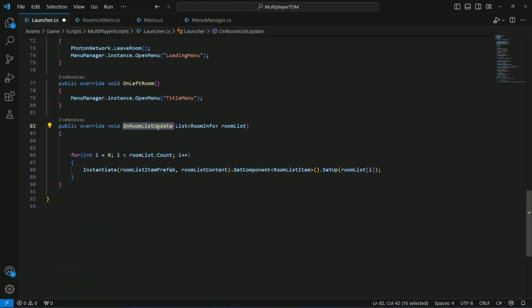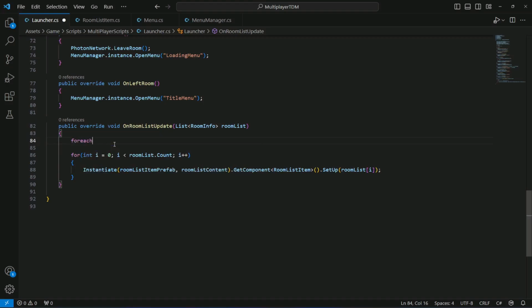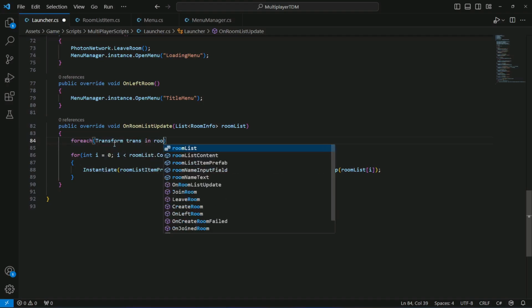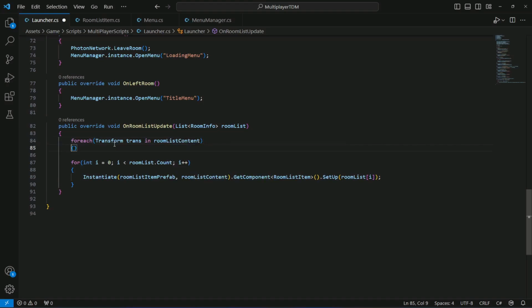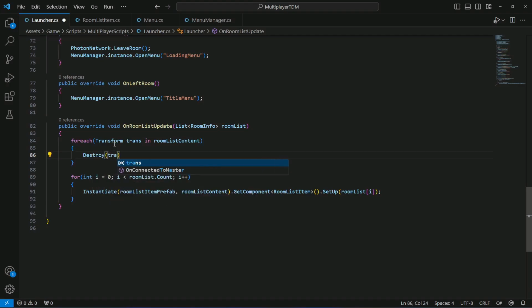In OnRoomListUpdate, right here, what we're gonna do is say foreach Transform trans in the roomListContent, we're gonna destroy that trans.gameObject. So what this is gonna do is delete the rooms.